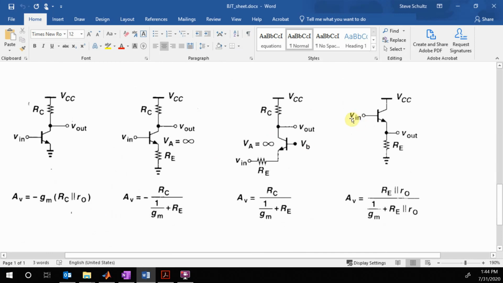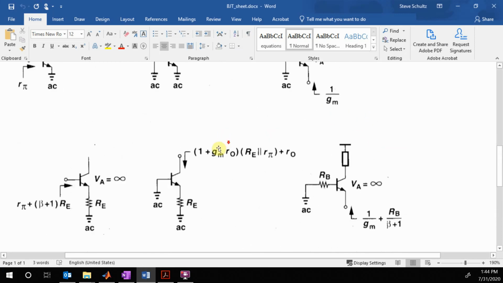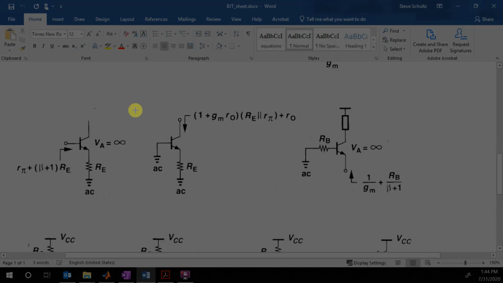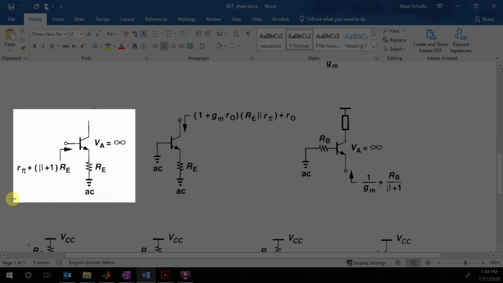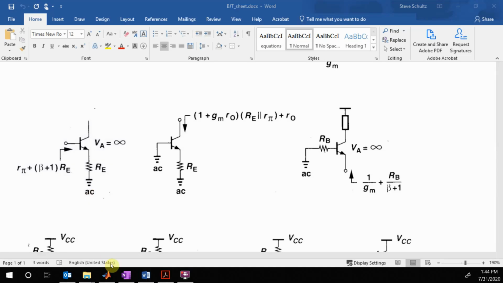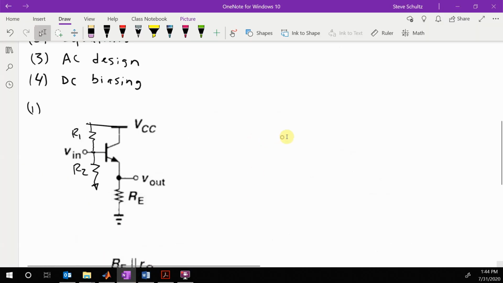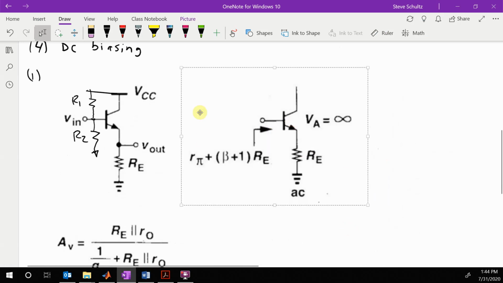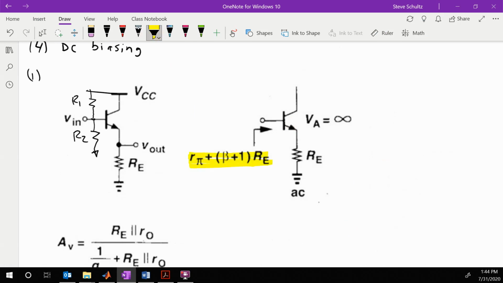So you see my input is looking into the base with an emitter resistor. So we go and look at that. This is the piece that we have right here. So you see this is our input impedance.